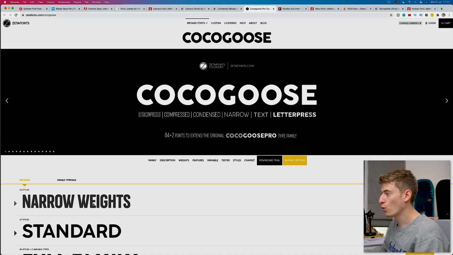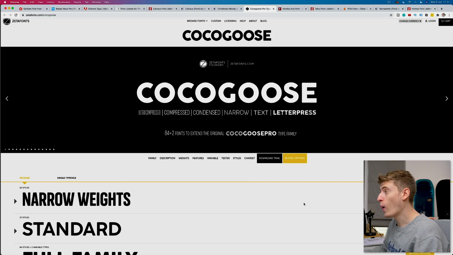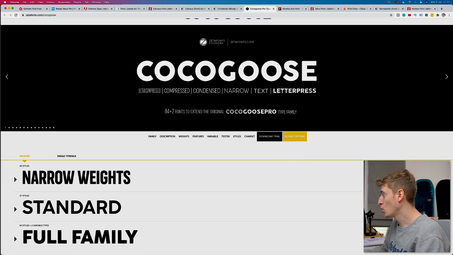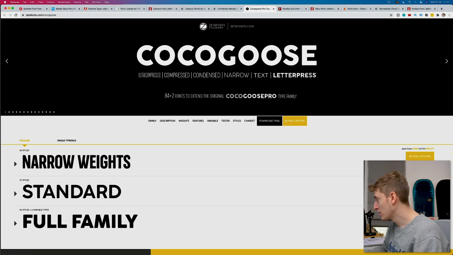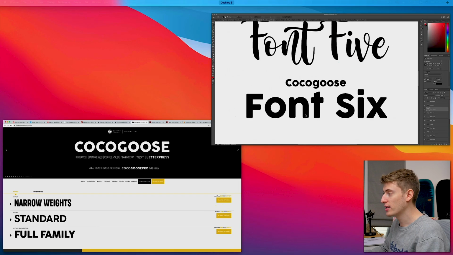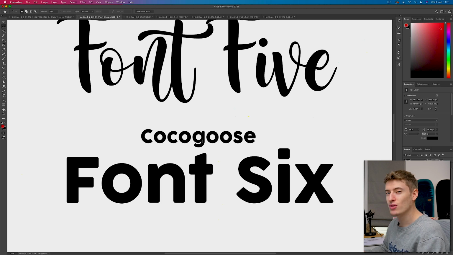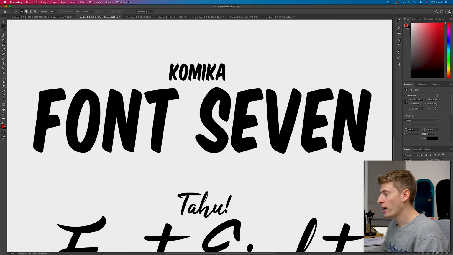That font is over here. You've got all the different versions of it, and it is quite an expensive font. I'm going to say $218 for 60 styles. The full family is $265, and that's for the entire Cocoa Goose family. You've got ultra compressed, compressed, condensed, narrow, text, and letterpress. It's a really cool font, but again, it's expensive, so I wouldn't pay for this just yet if I were you. If you're getting a lot of sales and you want to branch out with fonts, then go for it, but it's quite an expensive font.